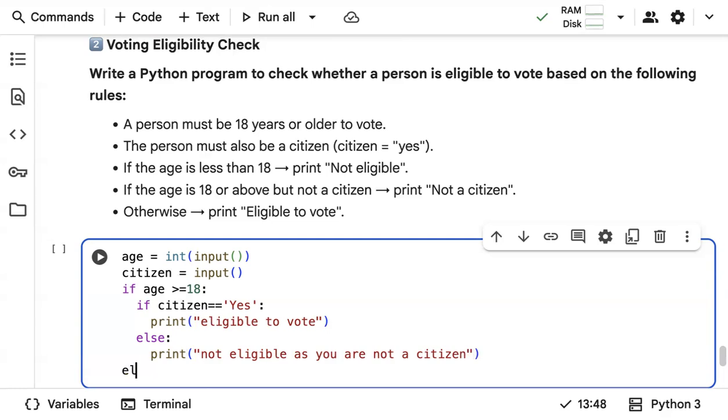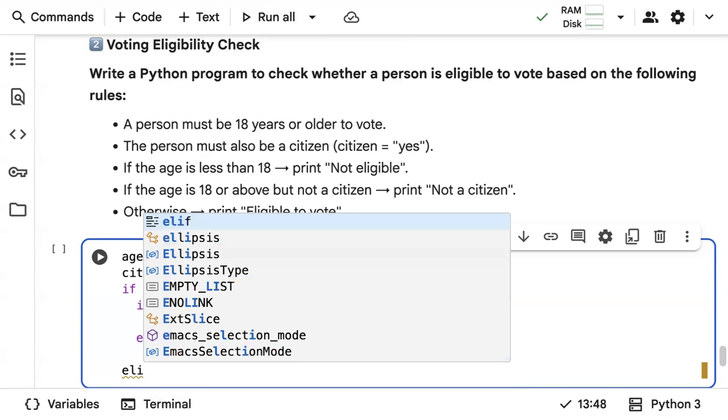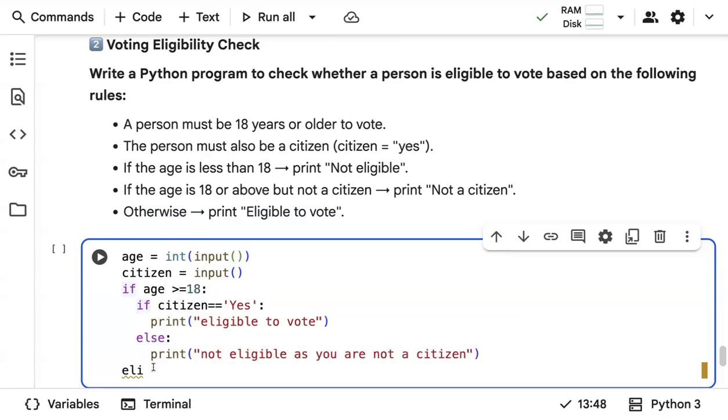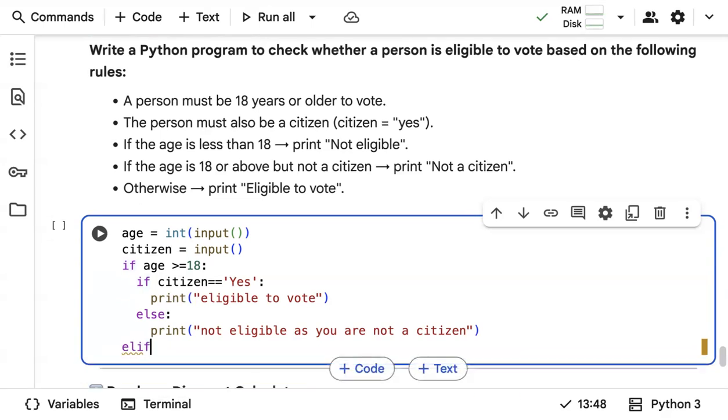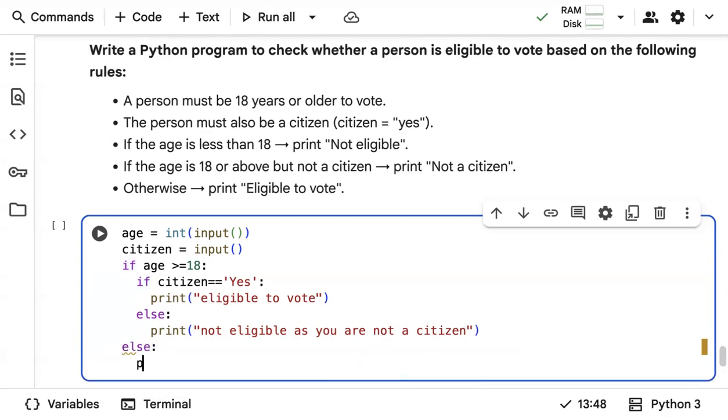Okay, now what if age itself is less than 18? So elif, you can use elif or you can just say else, and you can print 'Not eligible to vote'. Okay.